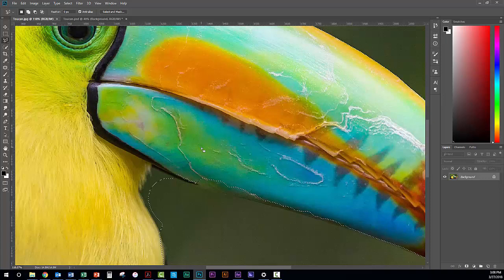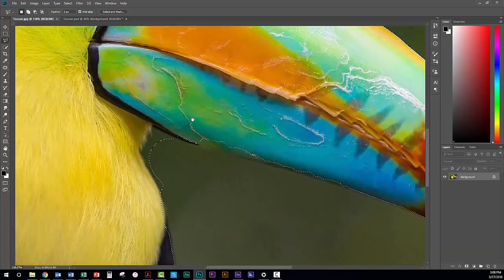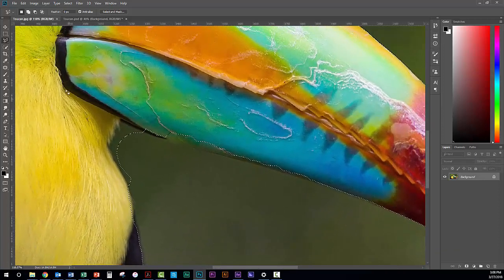Okay, so we want to zoom in nice and tight, and remember that you can hold the space bar down and you can move around the image. That's a big help here. Okay, so we've got the Polygonal Lasso tool selected, and what we're going to do is try to get as close as we can to the edge of this beak. I'm going to start all the way over here, and I'm going to hold the Shift key, and it looks like this line right here, this little black line, is pretty close to what we want. I'm just going to start over there and work my way around.